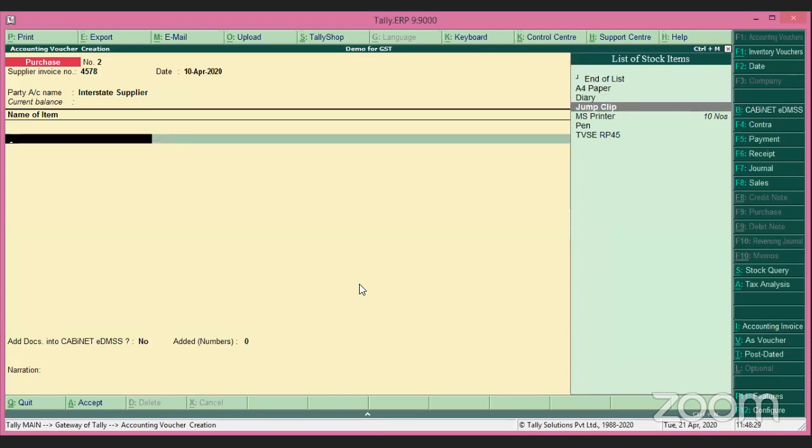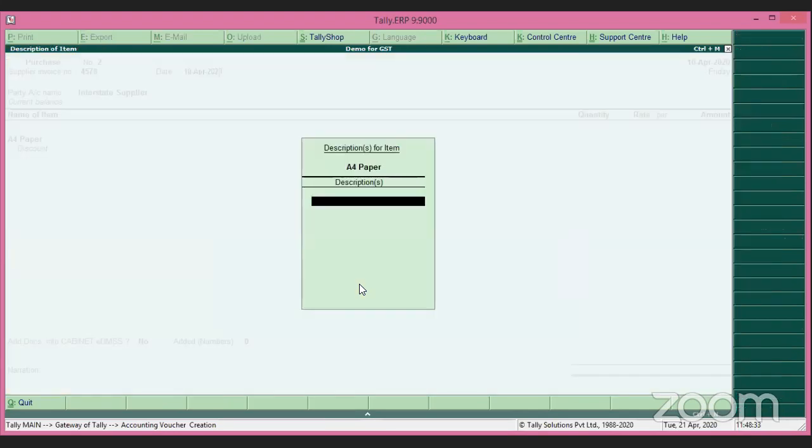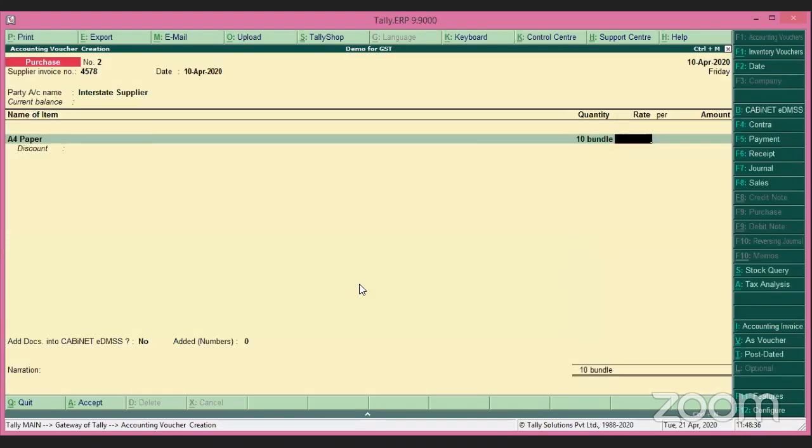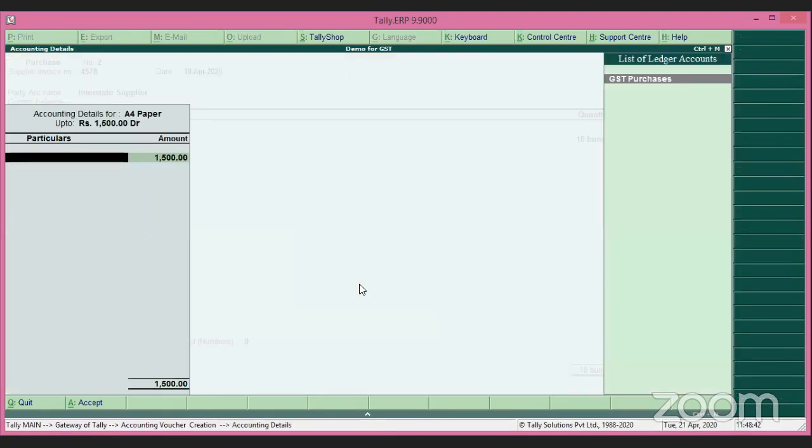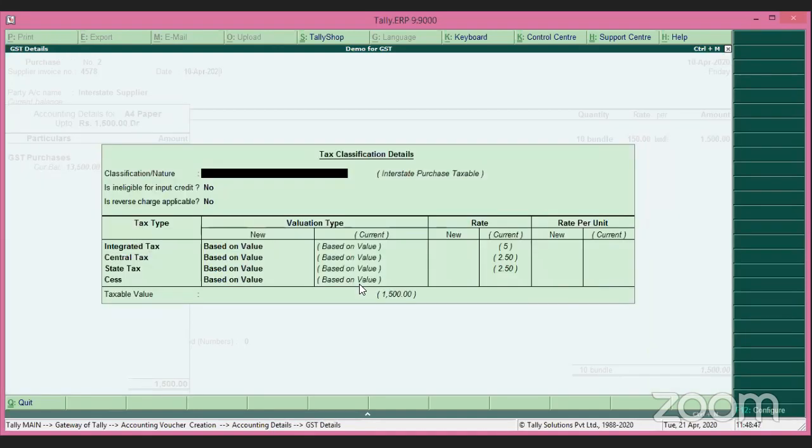Okay. So what I'll do is I will put A4 paper, 10 bundles. Per bundle is 1,150 rupees. Now I'm going to choose GST purchases. Now you can see the difference.